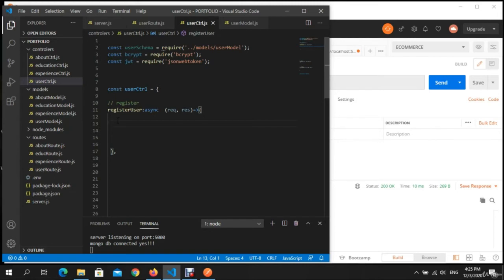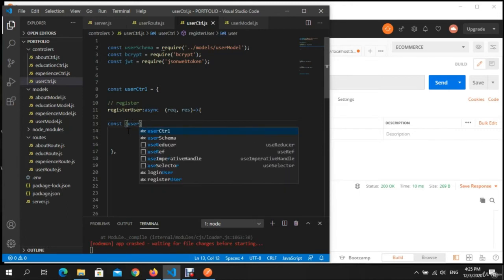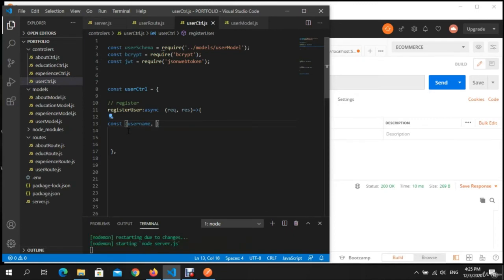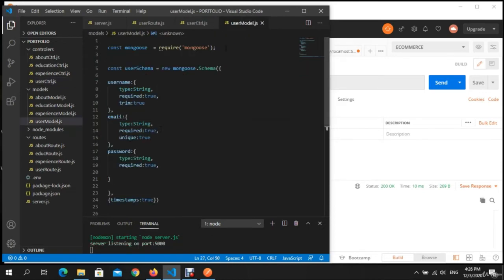Let's put first of all, we are not going to put the try catch right now, in the end. So we need the const. We need all the body here of the register of the model. Const, we need the username, also the email, and finally the password, which will be equal with req.body. Right? We take all this, the username, the email, and the password.